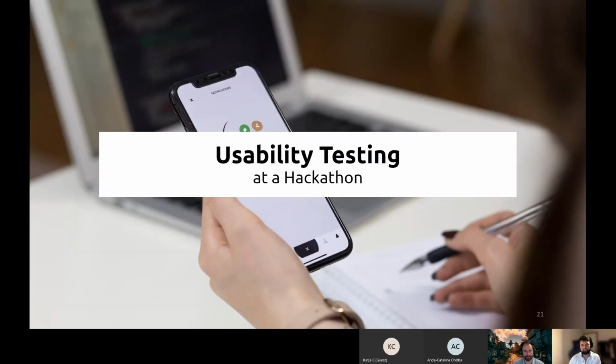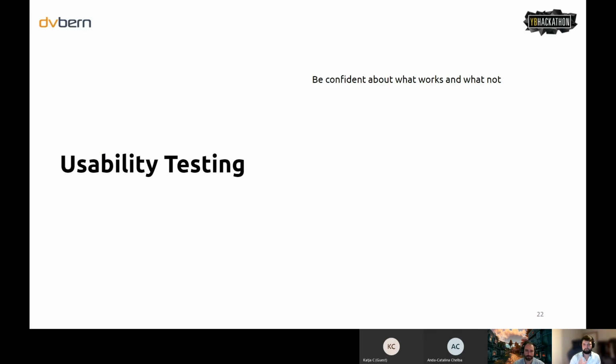Then to the last point, the usability testing. I'm going to present, firstly, why I still think usability testing is a great idea at a hackathon: to be confident about what works and what not, especially that can support your design decisions in the final presentation. When you present your product, you already have some base to argue that it actually works.